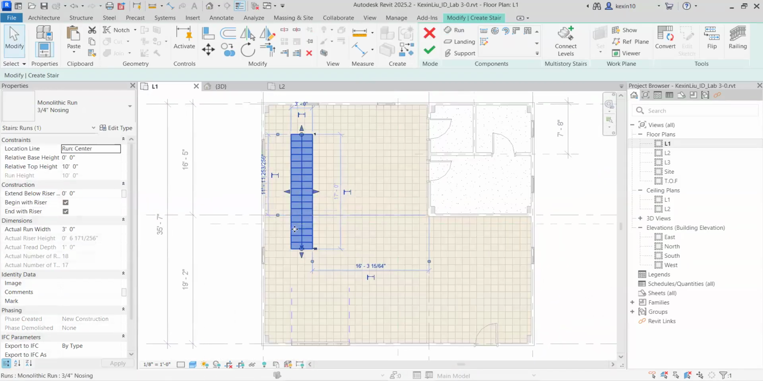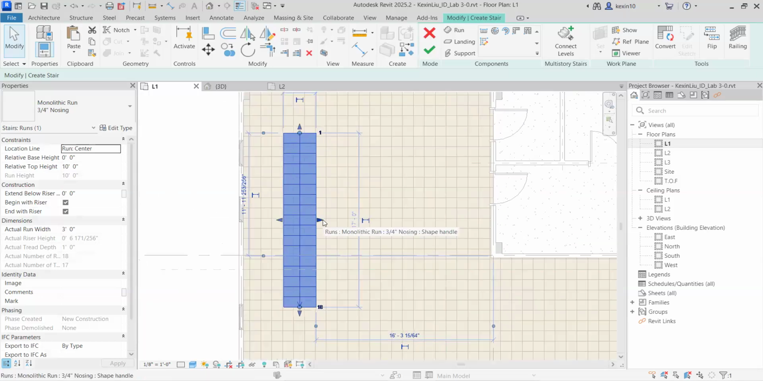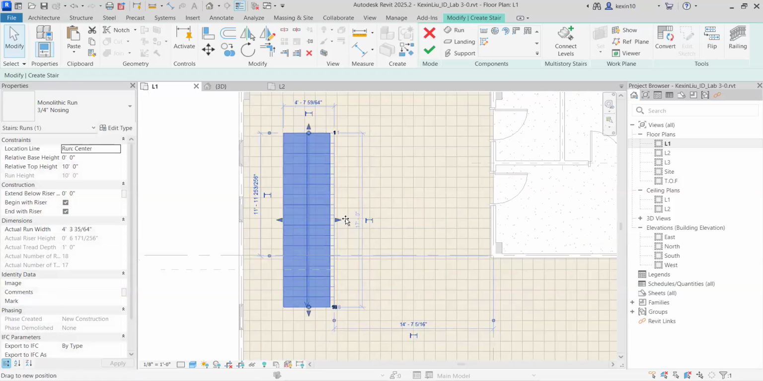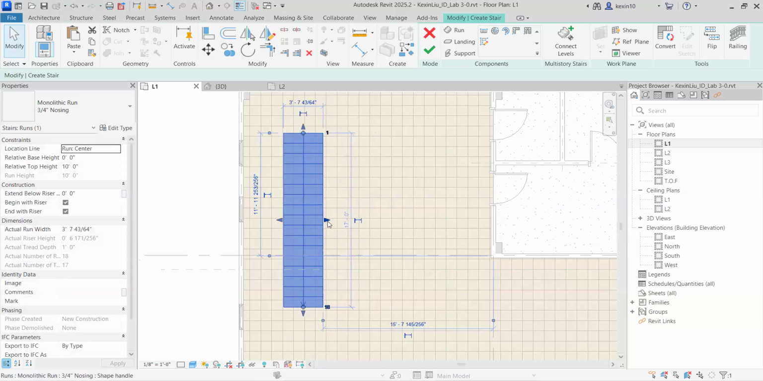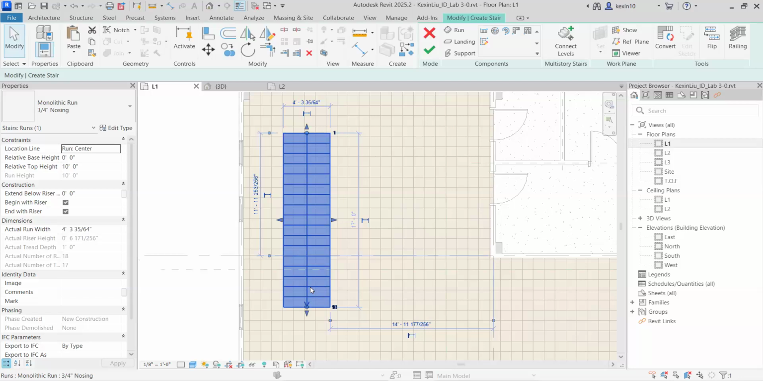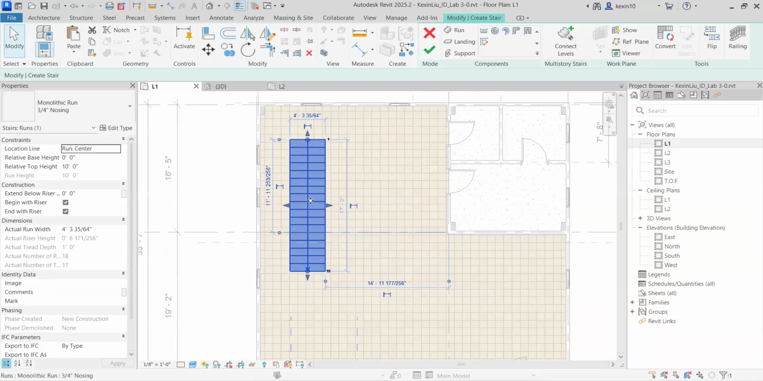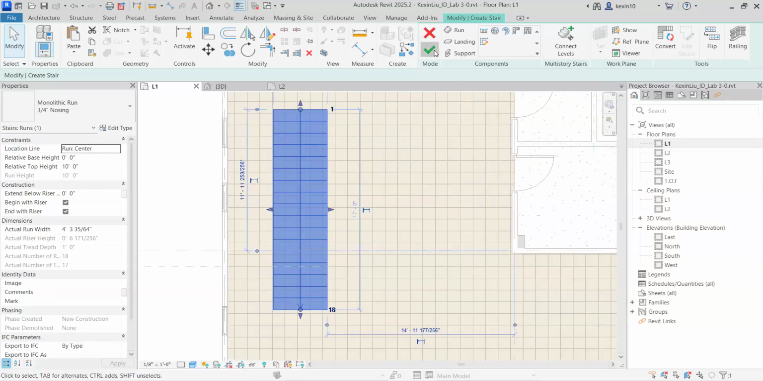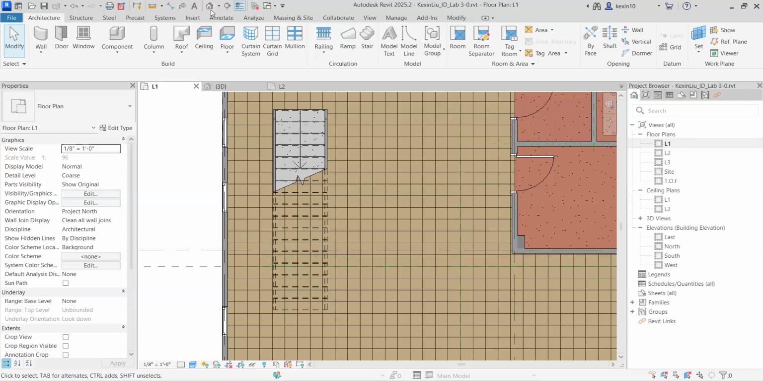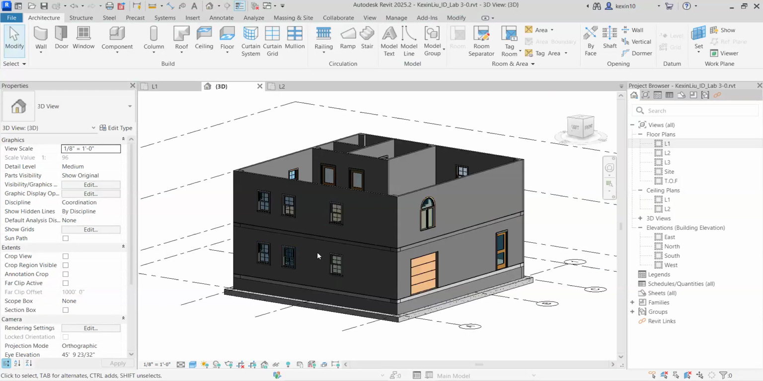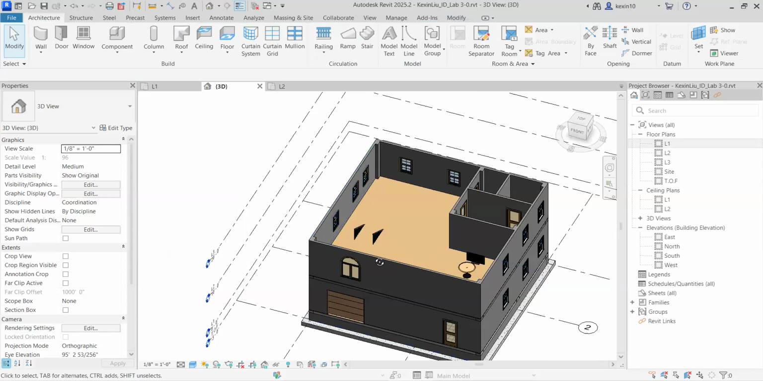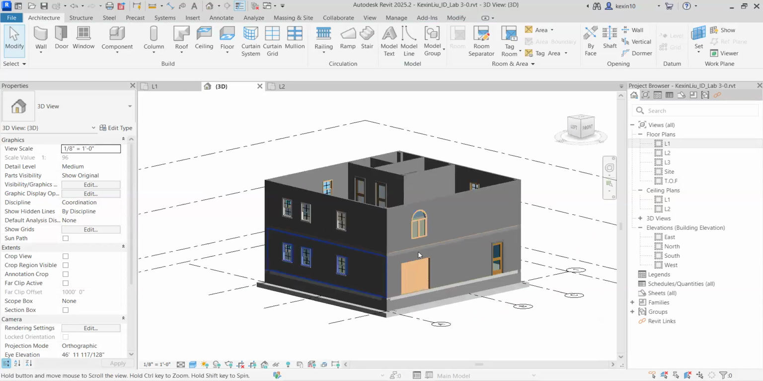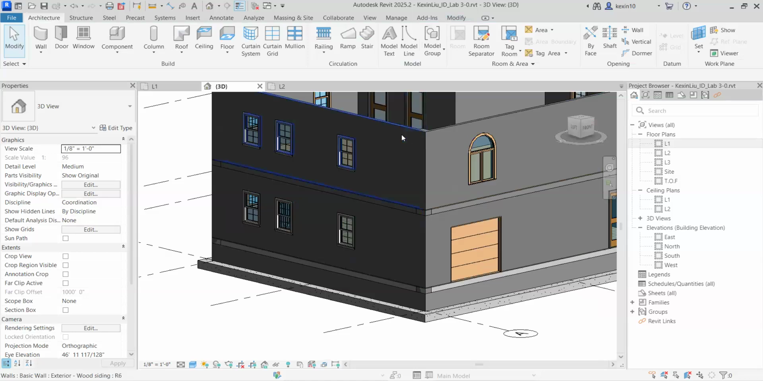You can also change the dimensions, the width, but do not change the length because we got 18 risers. It should not be changed. And now you can click the check mark. If you go to your 3D view, you cannot see it because it was hidden by the walls.